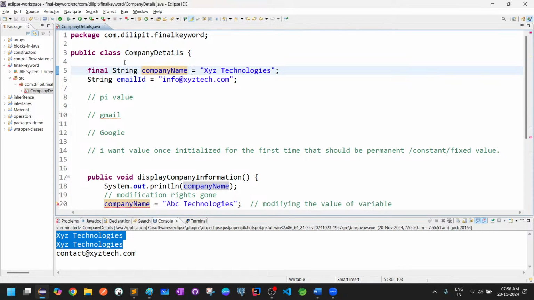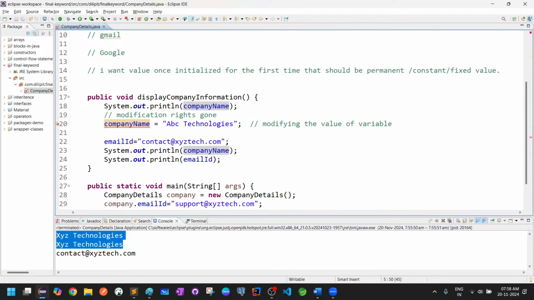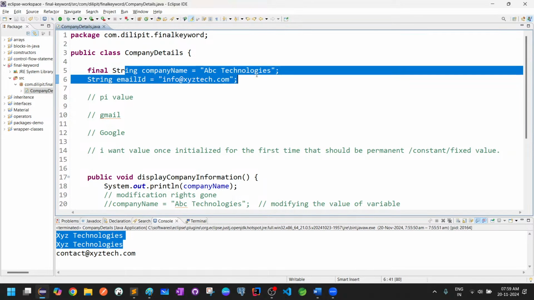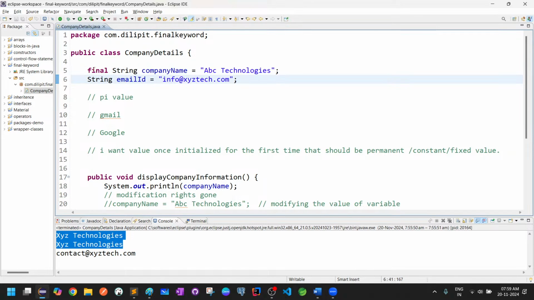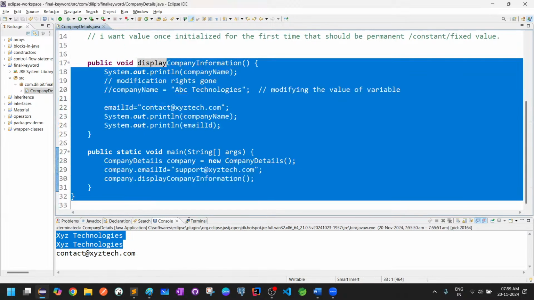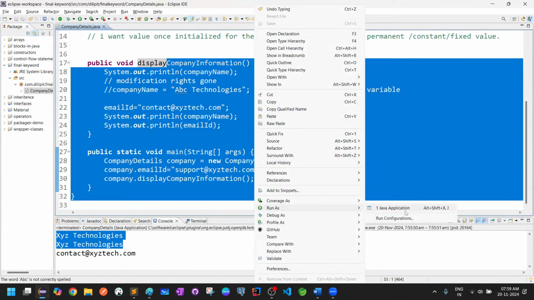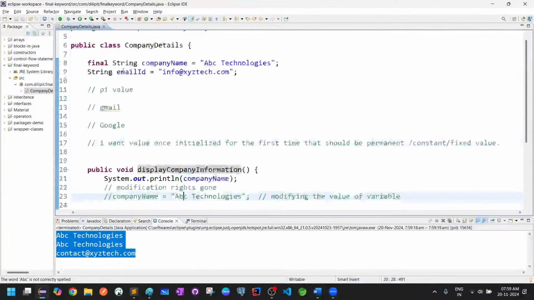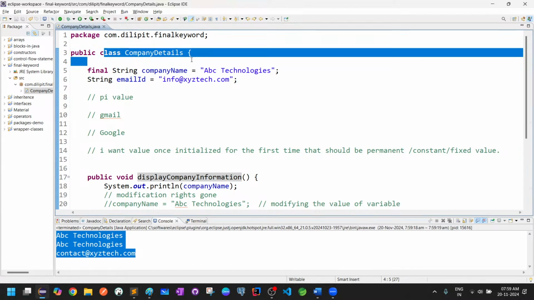Now you can ask one more question: sir, can we modify a final variable value or not? No, there is no way to modify a final variable value. If you want to modify it, you have to modify it at the root level only. Here you have to make sure it is again ABC technology. The first time when you created it and assigned the value, there only you have to change it. Now what will happen? Automatically, every place will again have ABC. So this is the concept of a final variable in the Java language.